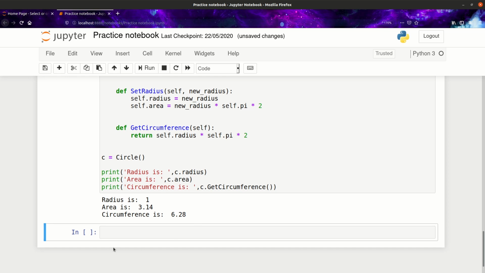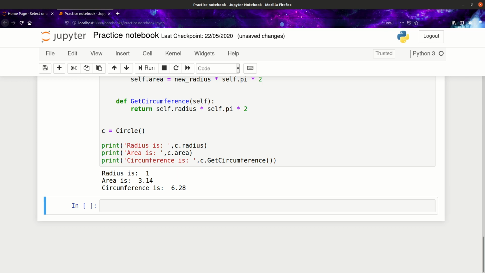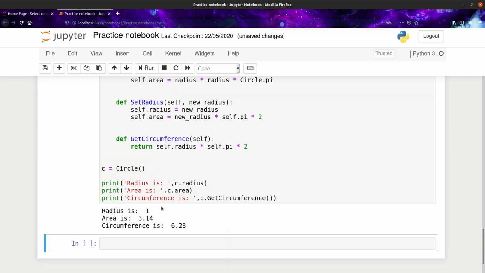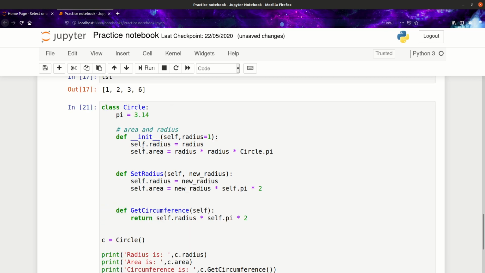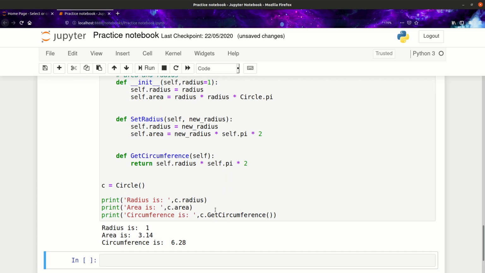So in the init method above, in order to calculate the area attribute, we had to call Circle.pi. This is because the object does not have its own pi attribute, so we have to call the class's object attribute pi instead, because there is no attribute over here saying pi. And obviously, as you saw here, our radius was set to 1, so that's why it is 1.